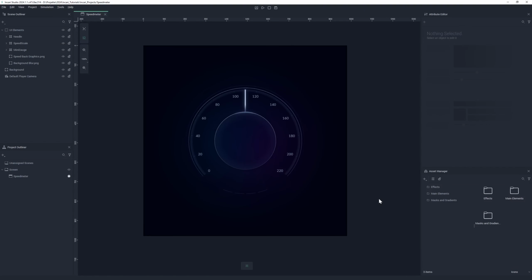Hey, welcome to this video. In this part, you will learn how to create and adjust text in Incari Studio, as well as how to work with masks. To complete our design, we need a digital speed display, which we will create using a text field. Start by right-clicking in the Scene Outliner to open the Create menu.